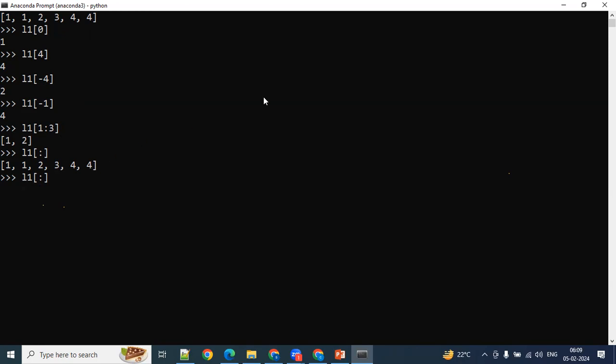Let's say I'll try to take like this, 1:, nothing. The end index I will not mention anything. What is the output? 1, 2, 3, 4, 4. Till the last element, all the elements will be displayed here. So let me execute this and see. 1, 2, 3, 4, 4.